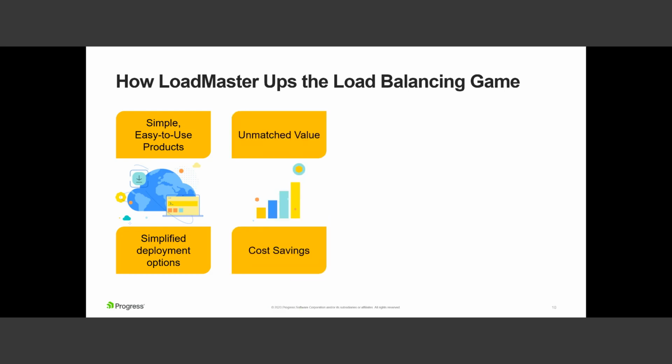We spoke about price a little bit, but unmatched value and cost savings. When I refer to this, I really mean this: when you are utilizing the Kemp load balancer and you compare it with the other ADC vendors or even native cloud balancers, you're typically getting 5 times the performance per dollar invested. 5 times. That is not a joke.